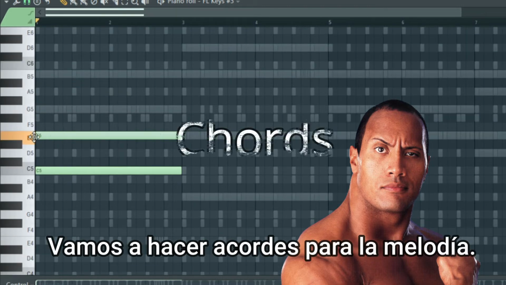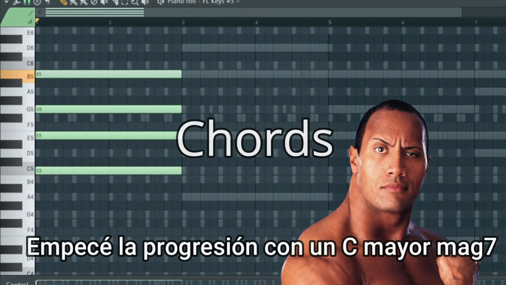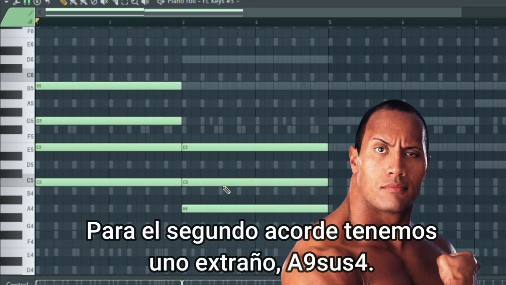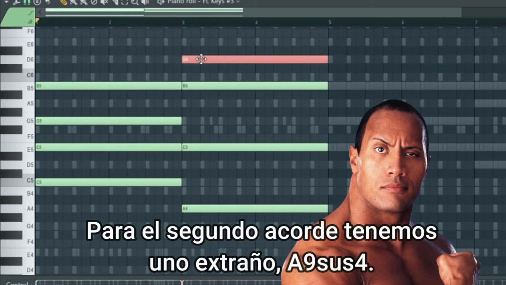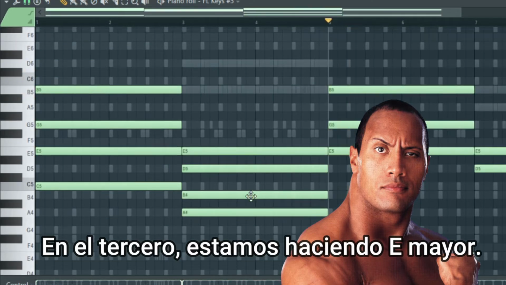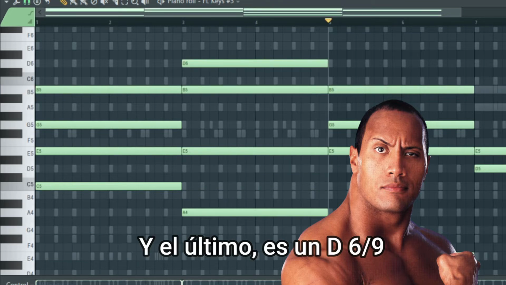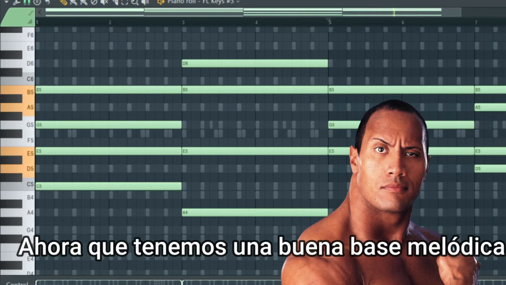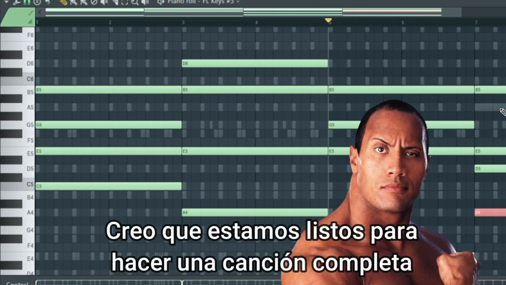We are going to make chords for the melody. I started the progression with a C major 7th. For the second chord we have a weird one, a 9 sus 4. In the third one, we are making the E major. And the last one is a D6 9th, this chord is making a lot of tension. Now that we have a nice melodic base, I think we are ready to make a full song.